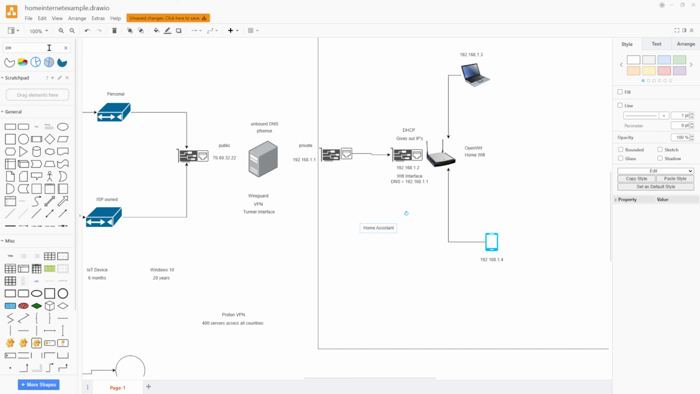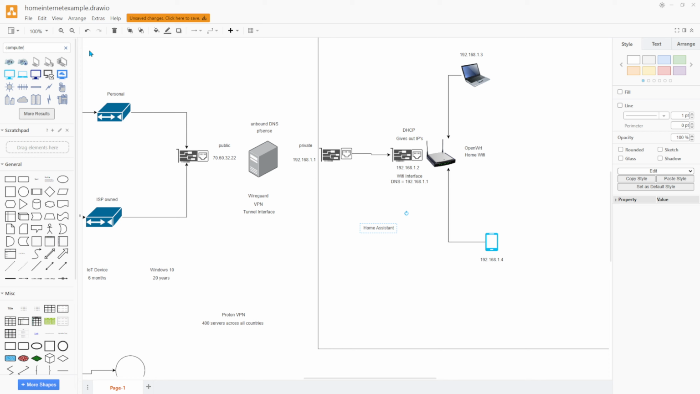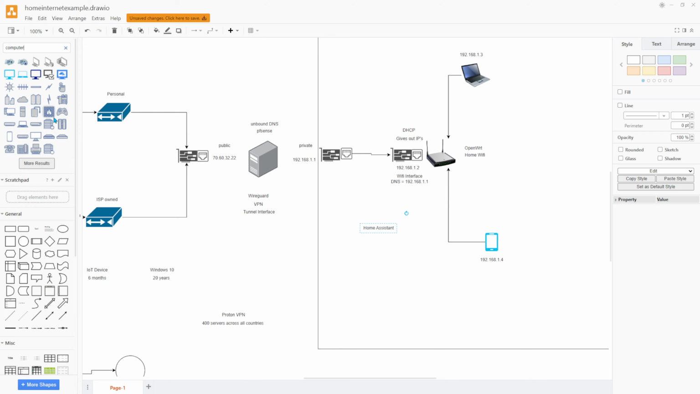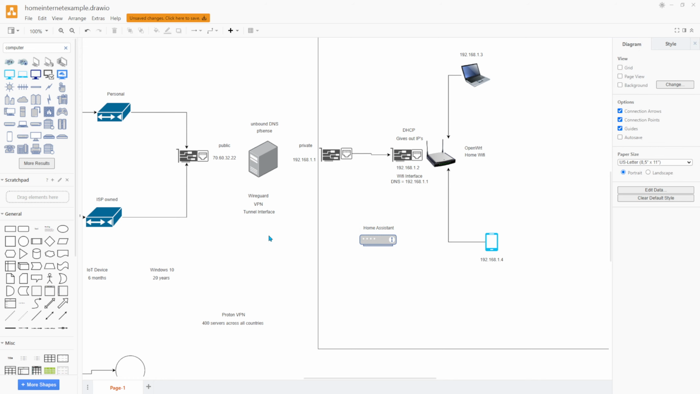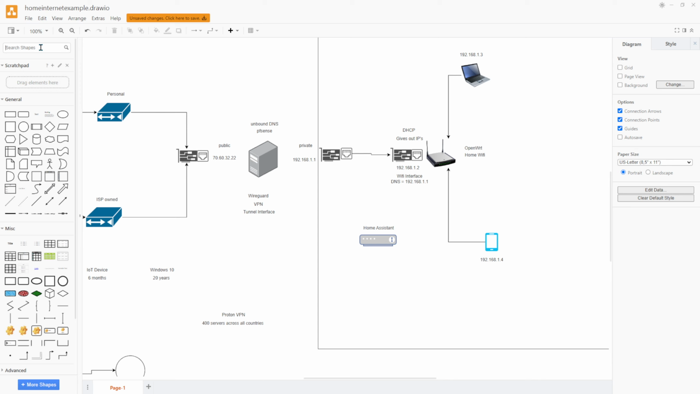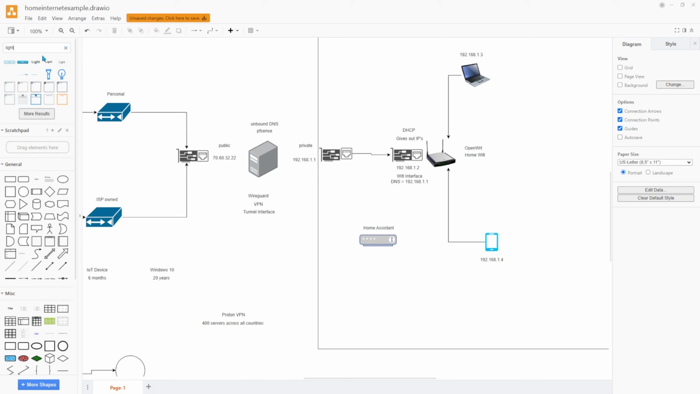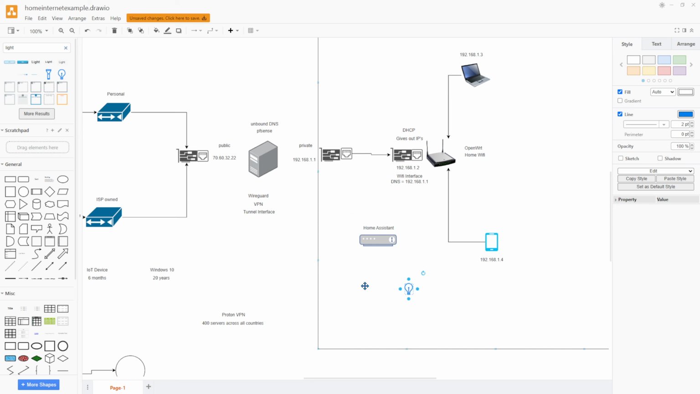Let's see. I guess we can just use a little, just pretend that this is a little Raspberry Pi. And so what I have is a bunch of light bulbs. I have a ton of light bulbs. Maybe I have some security cameras, and I have all of these connected to a new network.